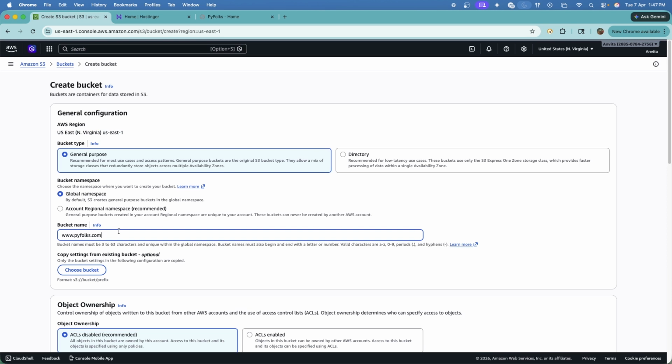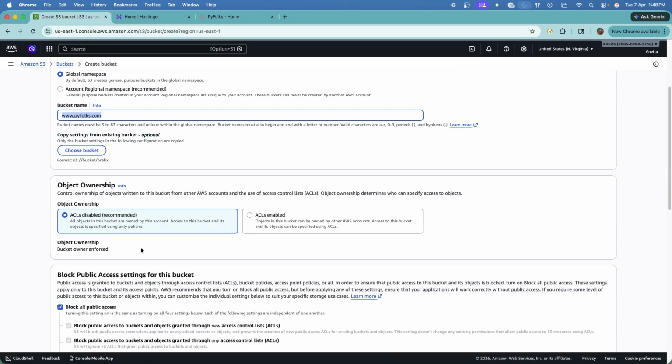You can give any name, but in case you are going to launch a static website, it is good to give a proper absolute domain name as the bucket name. So mine will be www.firefox.com. The rest of the settings will be the same.